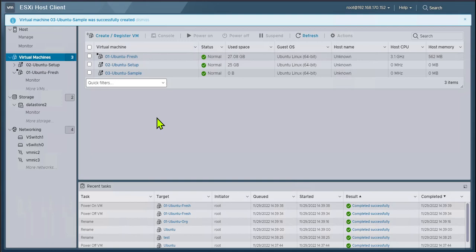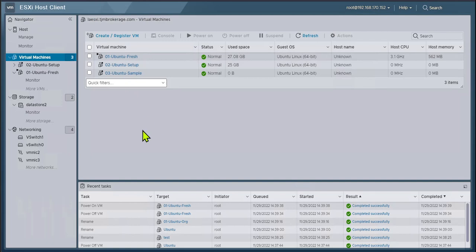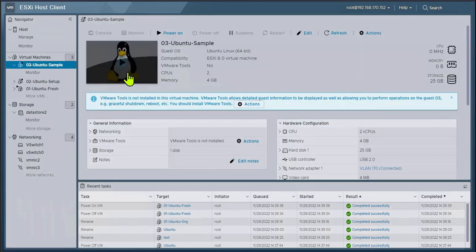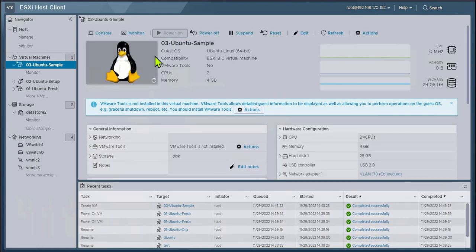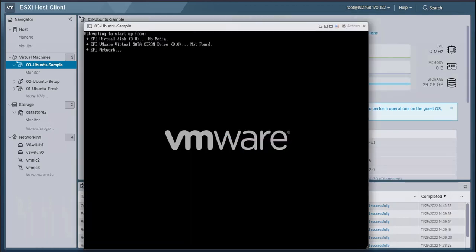And you would think that, with all that being done, this should go ahead and start going into the setup process. Let's take a look to see what happens. We're going to click on it, and then we're going to click power. And let's take a look at the console. And right here, what you got is a no media on the EFI and also on the CD-ROM. And it basically gets stuck there.